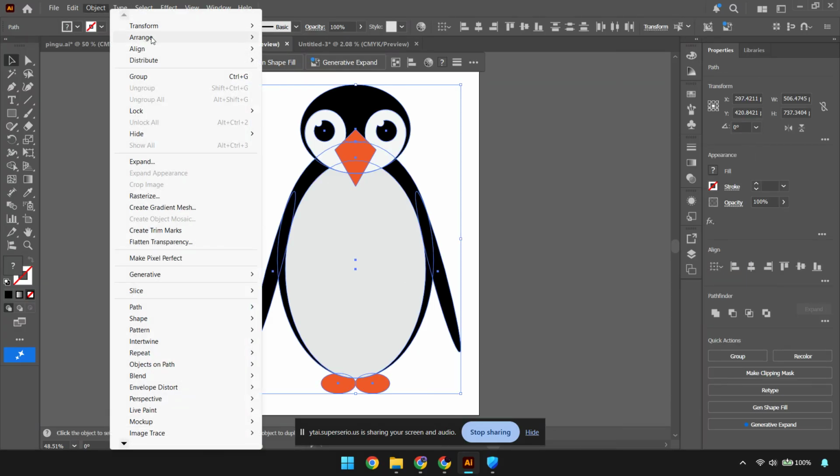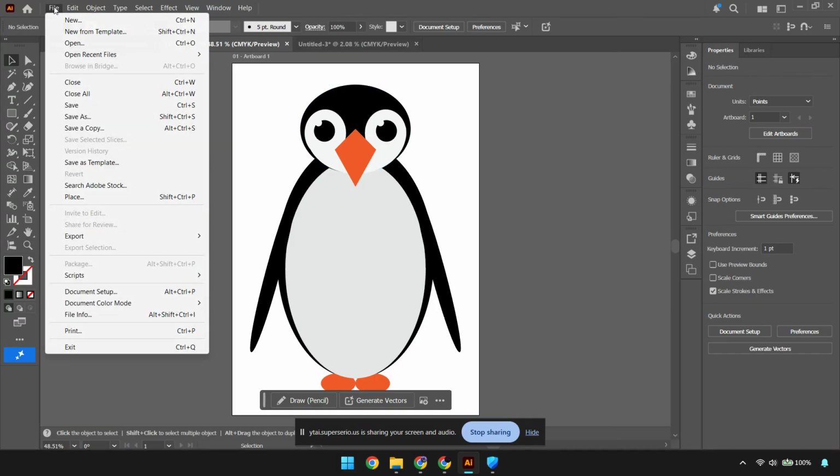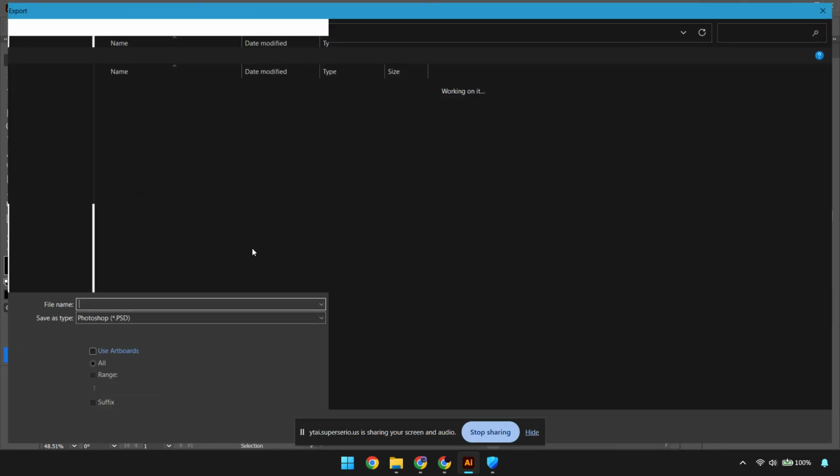Now, let us talk about Export As settings for PNG or JPEG files. If you keep getting an error, head back into your export dialog and try setting anti-aliasing to none. Sometimes the high-quality smoothing calculations cause the software to crash, especially on larger files.